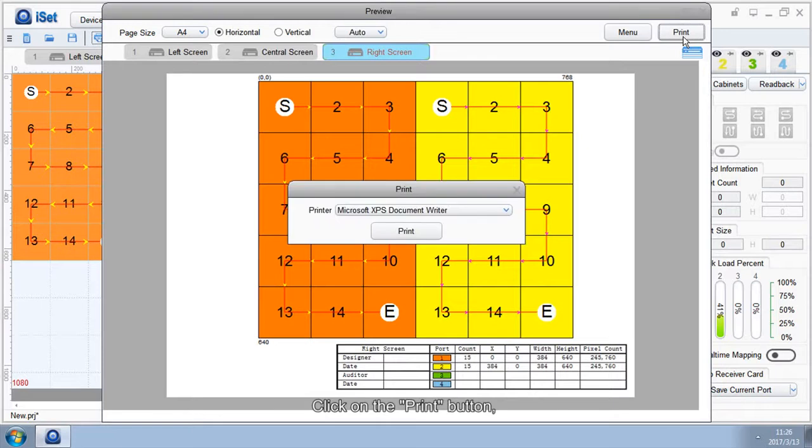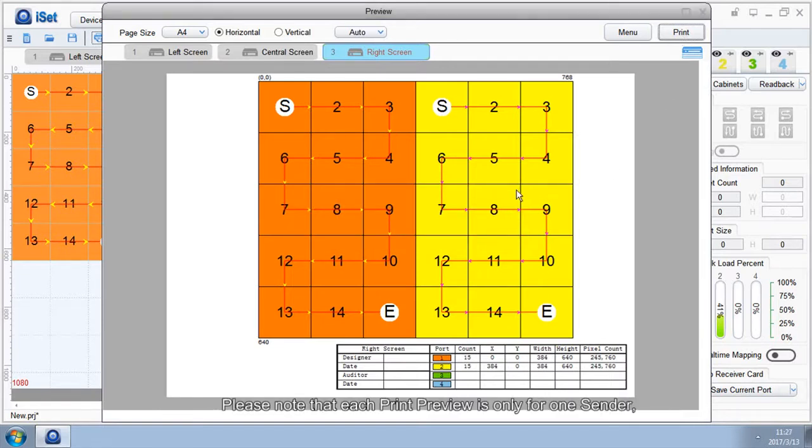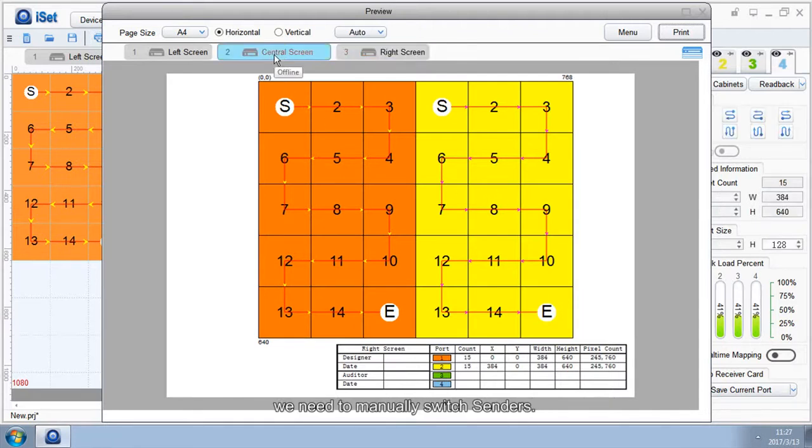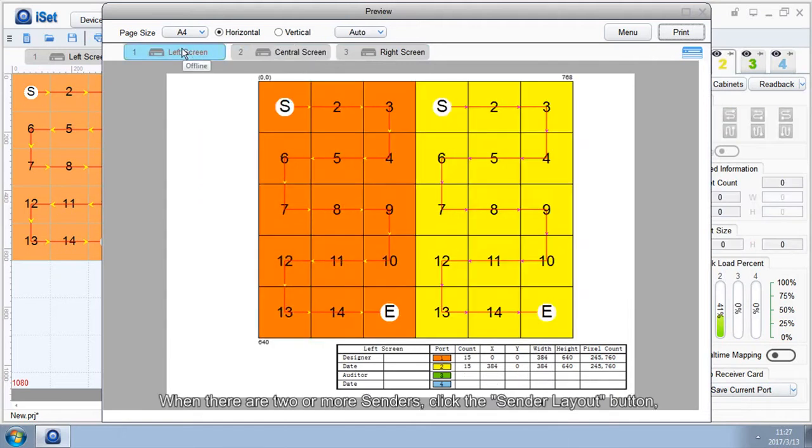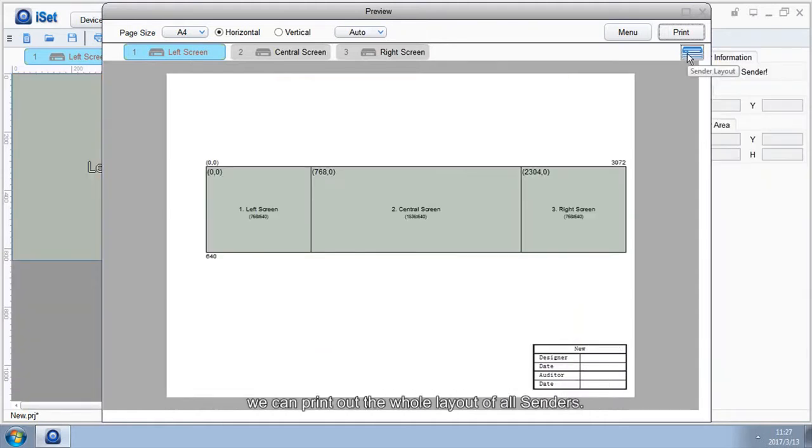Click on the Print button. We can directly print out the status of cabinet connections of each sender. Please note that each print preview is only for one sender. If we need to print out multiple senders, we need to manually switch senders. When there are 2 or more senders, click the Sender Layout button. We can print out the whole layout of all senders.